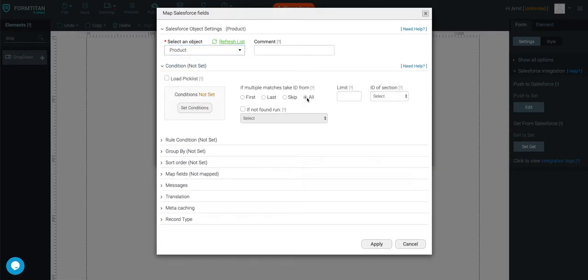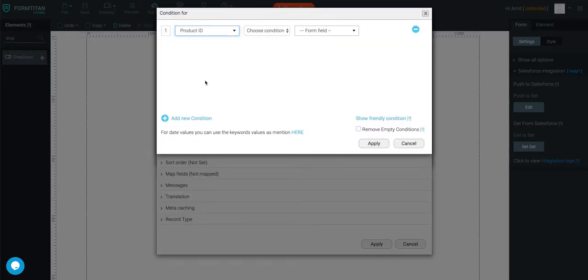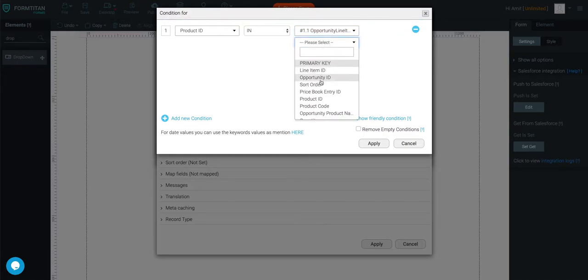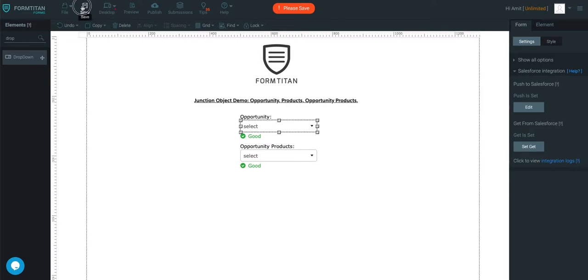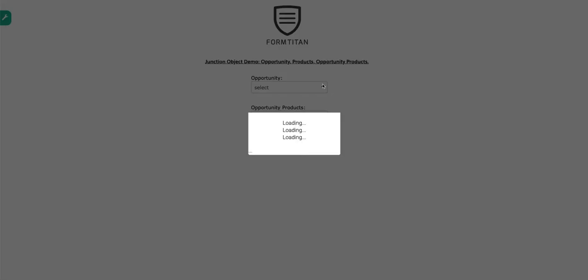Condition is going to be bring all, and then we just say product ID in opportunity line item ID, product ID. So what we're saying is bring me all the product IDs in the opportunity line item number 1.1 and all the product IDs. So this is going to bring all the unique IDs in this opportunity products Junction object. Then we just map the field opportunity products to product name. Apply and finish. Save. Preview.